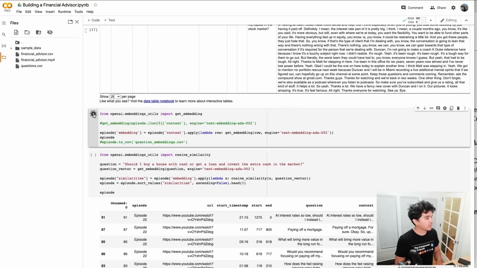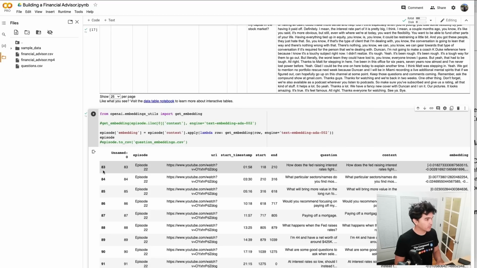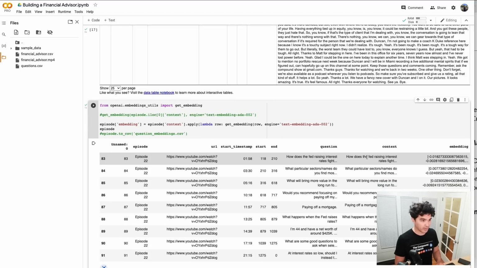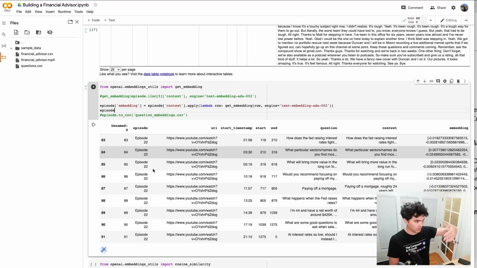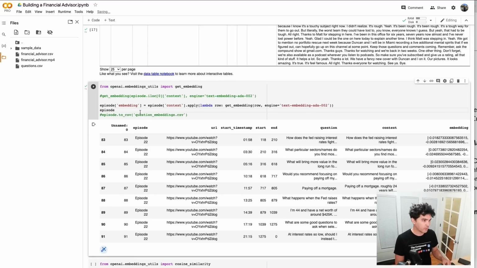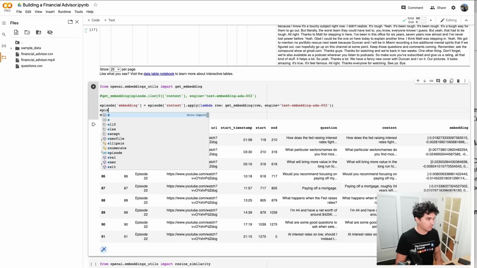I'm going to print out what that episode looks like with the embeddings. You can see here, now I have all the questions, I have all the contexts that were extracted from the transcript, and I have an embedding for each one of these contexts. So I have this numerical representation applied to all rows, and I'm outputting episode so you see what this data frame looks like. Now, if I run this again, it'll keep calculating the same thing. This actually cost a fraction of a penny, but I don't need to calculate this over and over again. So what I'm going to do is cache this and save it to a CSV file.